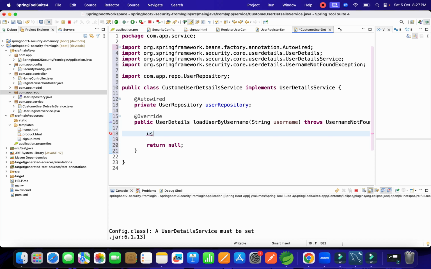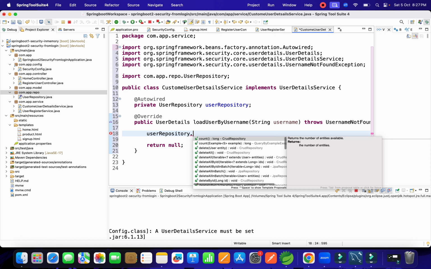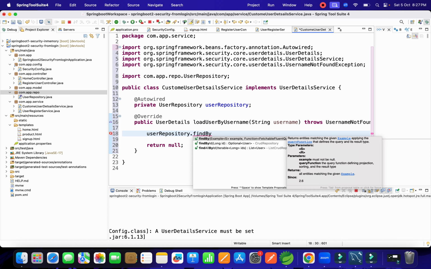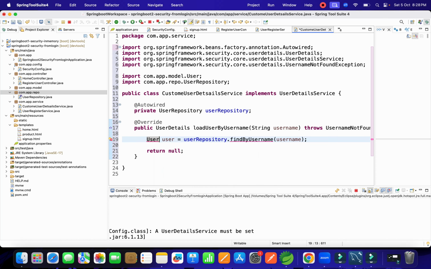So I'm going to write users repository dot find by id. In place of the id we can pass username, because we have to find the data based on the username, and that username we can pass here. Okay, so after that it will return one user to us, and that user we can store in our object. And let's create this method first.